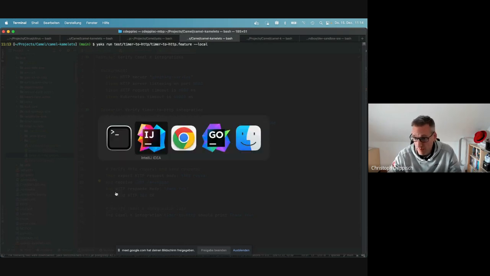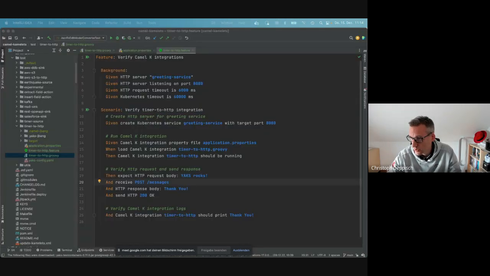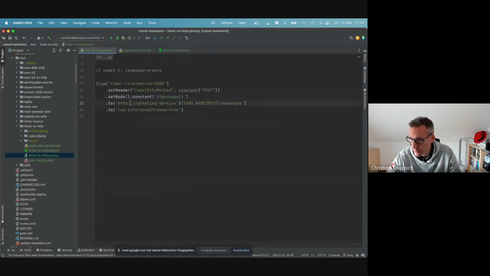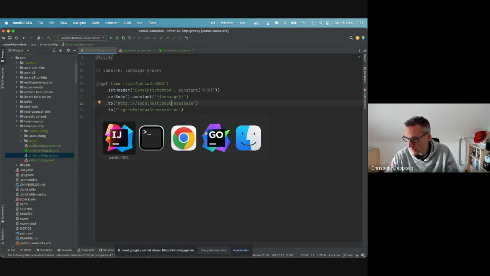For this to happen, we, of course, need to adjust the HTTP request URL here, because the greeting service won't be available in that way, and we want to have this as a localhost and actually give the port. And this is something to keep in mind, because running in Kubernetes is a bit different than running locally. But yeah, let's just run this test locally.